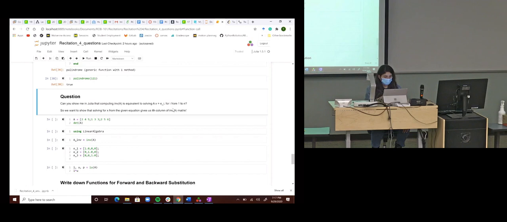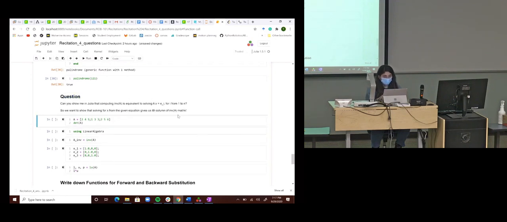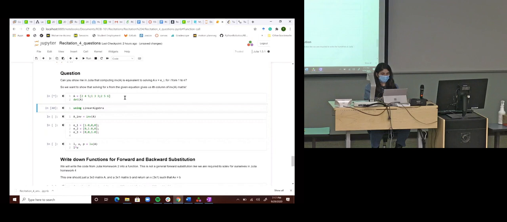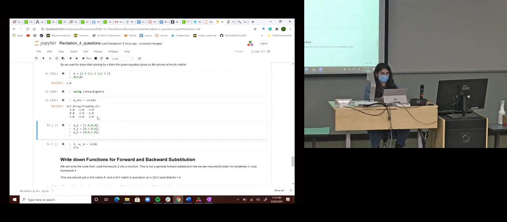So the way that I'm going to do it is I'm going to just define a matrix A. Basically, we want to show that solving for x from this equation should give us different columns of the inverse of A. So let's define a matrix A using linear algebra. Let me run that block first. Determinant is 1. I defined a matrix A, and I also found the inverse of A, which takes a little bit of time, but this is the inverse of A.